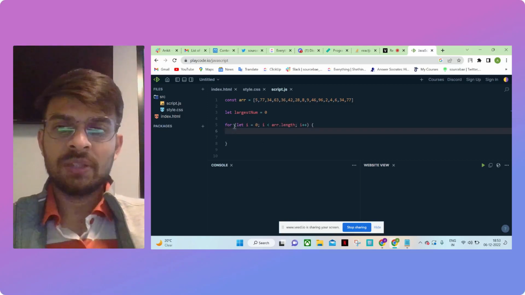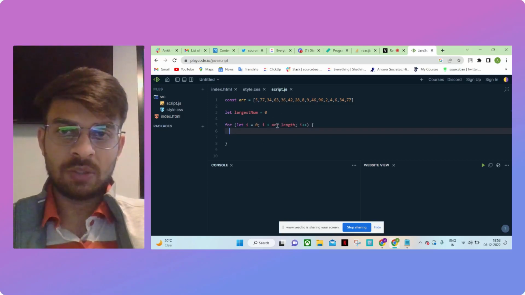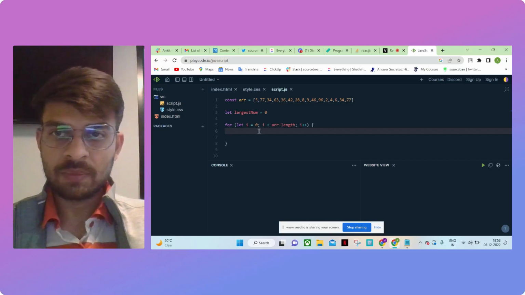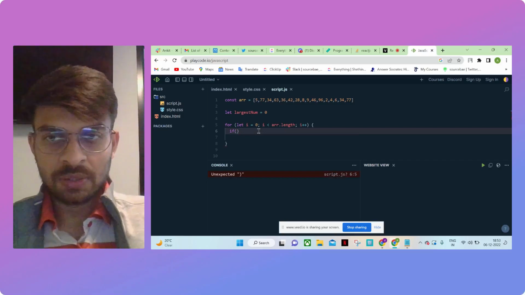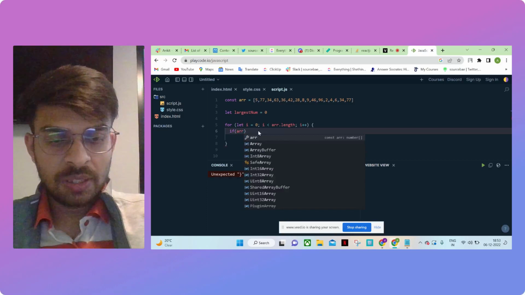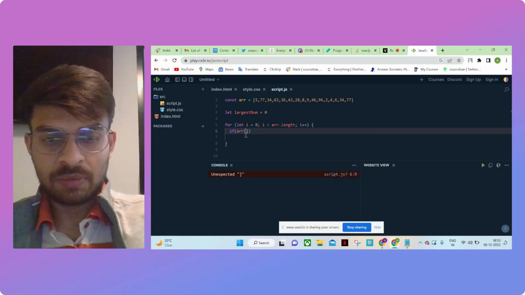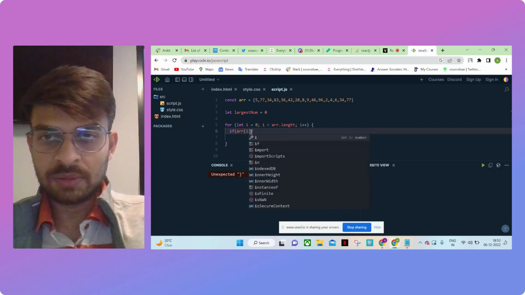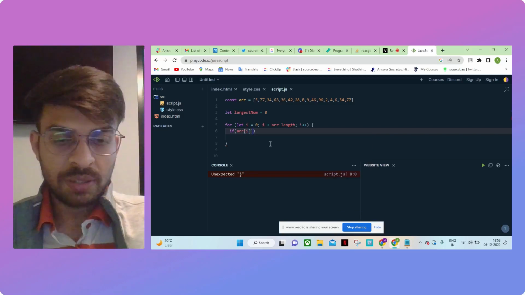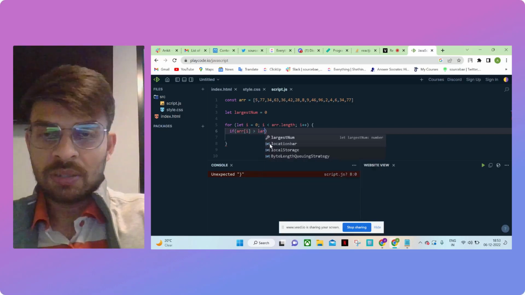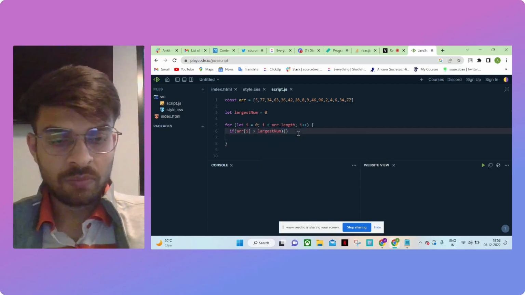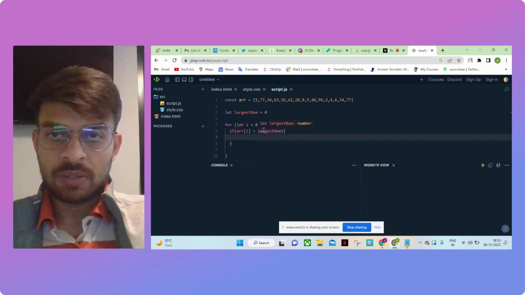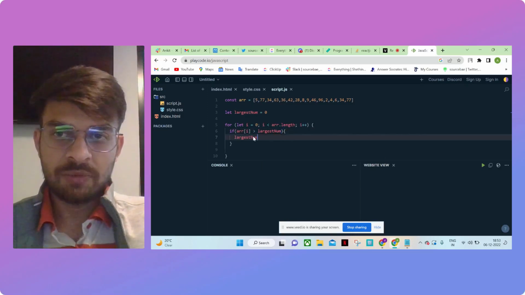This for loop is going to be running over the length of the given array, and our condition is that if the current index, which will be arr[i], is greater than the largest number, then the largest number becomes that value.